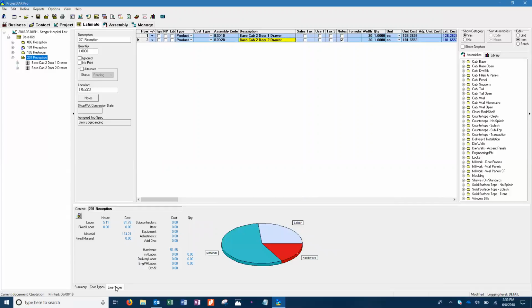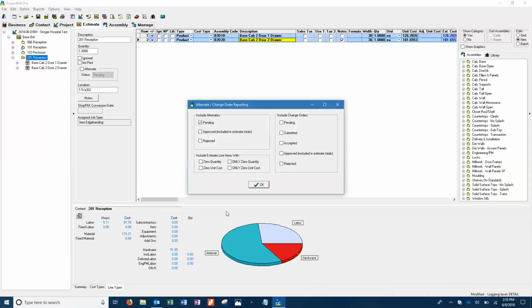And go up to the little hand holding the paper right underneath the word contacts. Yep. And go ahead and click OK.